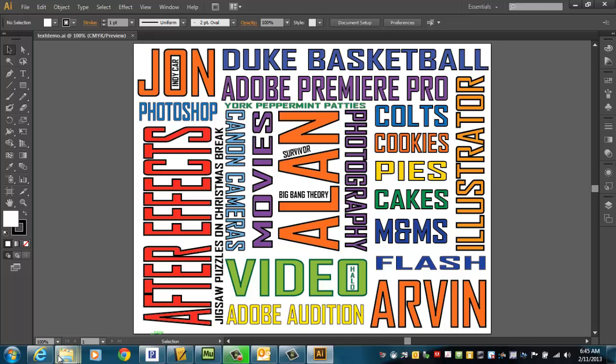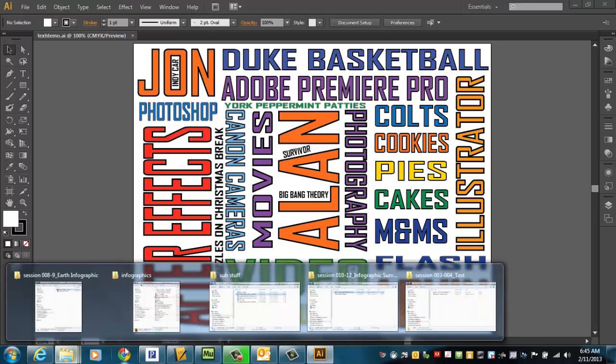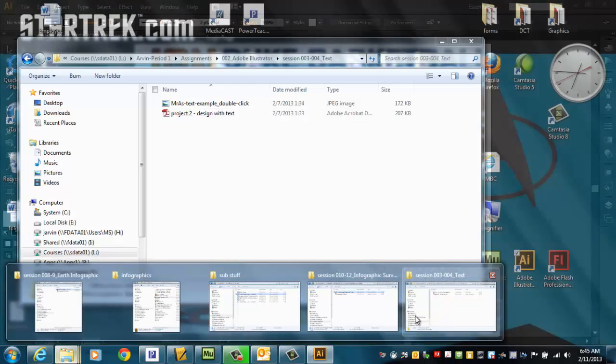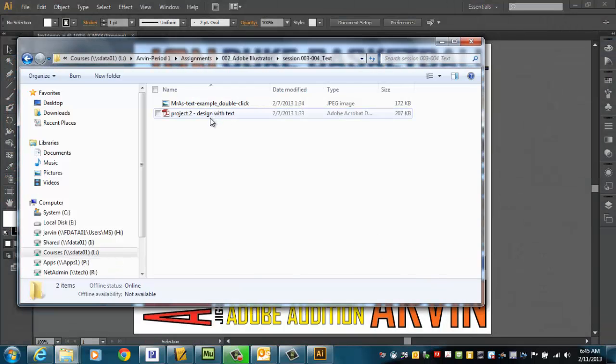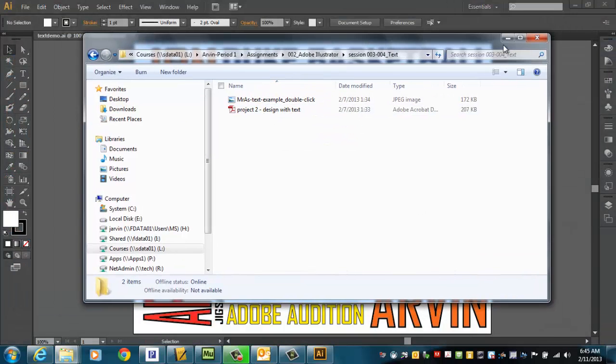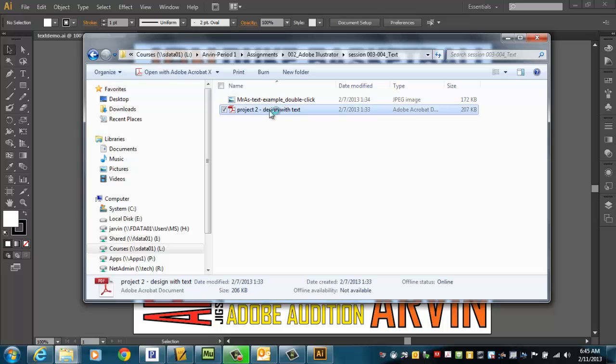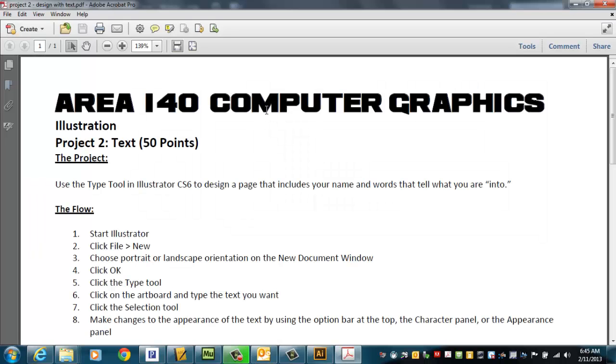Now let me get back to Drive L where I was, if I can find it here. There we go. Inside this assignments folder on Drive L, you see this document says Project 2 Design with Text. I'm going to double click that. You can do the same thing. You can get into Drive L and get into that folder and double click that document. It's kind of like being on my website. So here's kind of an outline of this project.